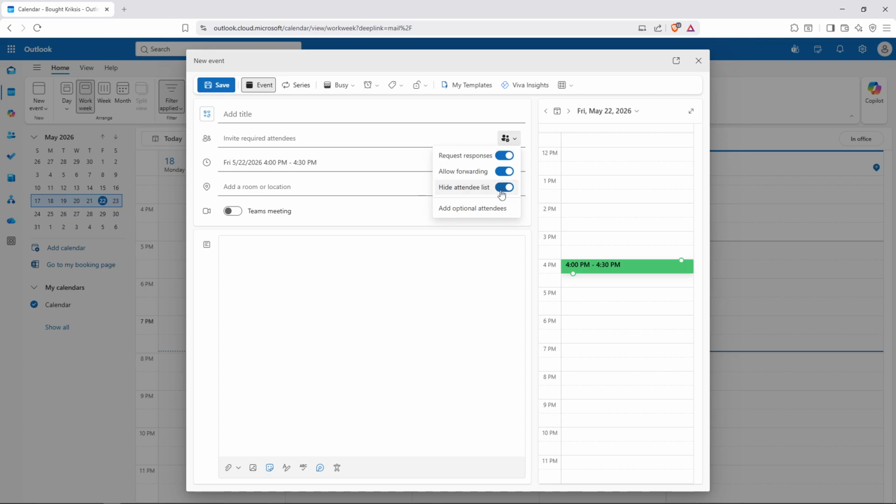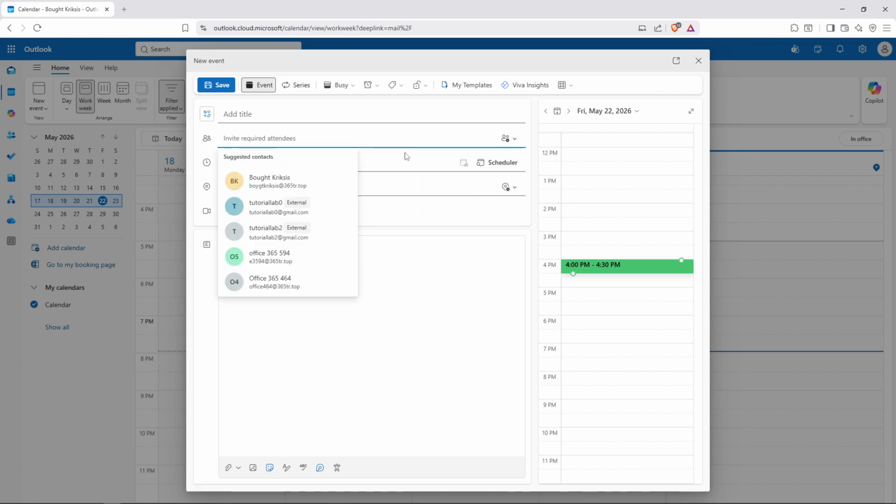This is the key feature that keeps your guest list private, meaning attendees won't be able to see who else has been invited to the event. It's especially useful for confidential meetings or when you want to maintain privacy among participants. With the Hide Attendee List option now turned on, you can continue filling in the rest of your event details.